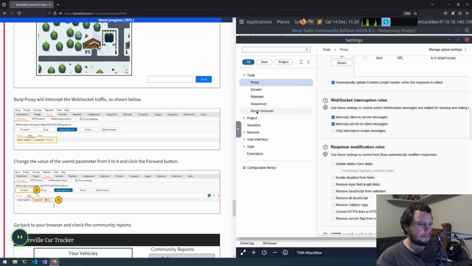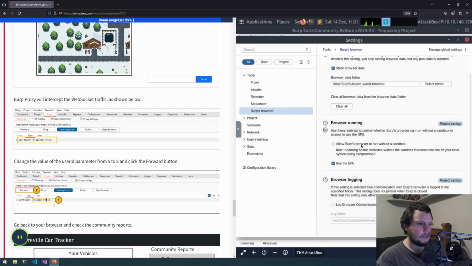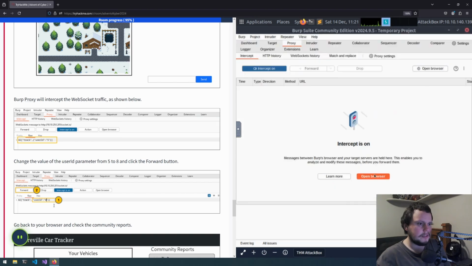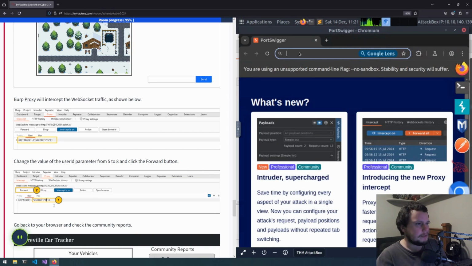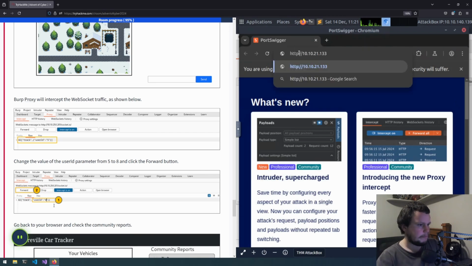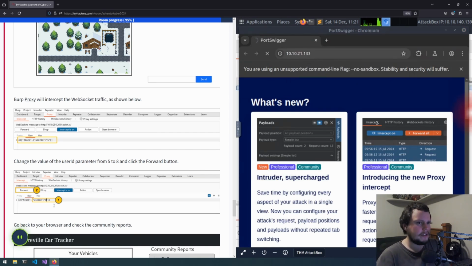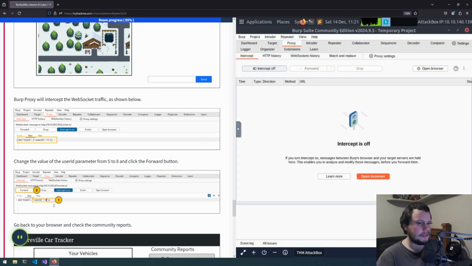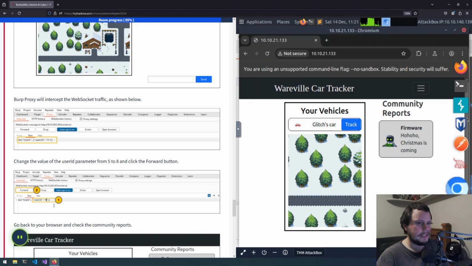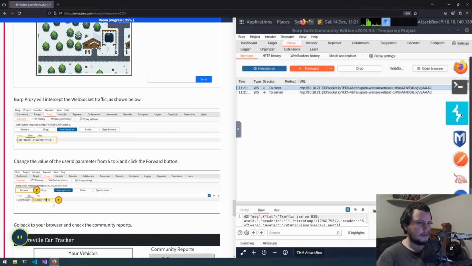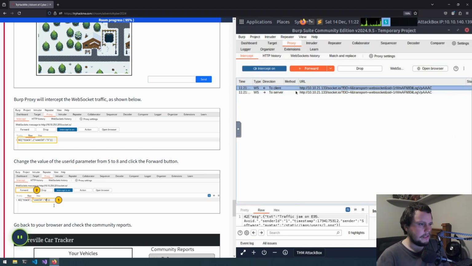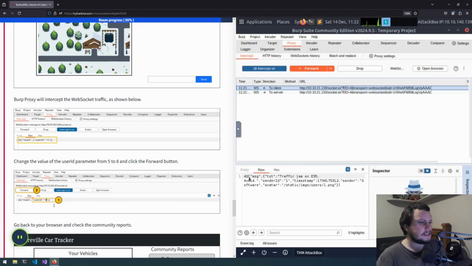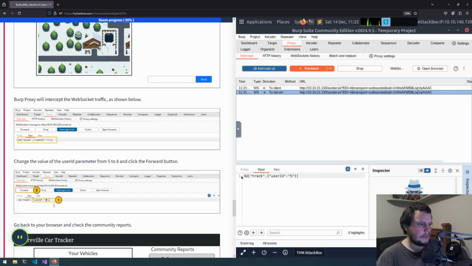We're going to go to settings, and Burp's browser, and we will do allow Burp's browser to run without sandbox. We're going to exit, open up browser, which has now opened this one up, which should work with Burp Suite, and we'll now go to the site. But first, we need to turn off intercept because it's going to just track everything and block it. So now it's loaded, turn intercept back on, and then track. So with that done, go back to Burp Suite. We will see this. So to client, send this information, but then to server, it's sending this information.